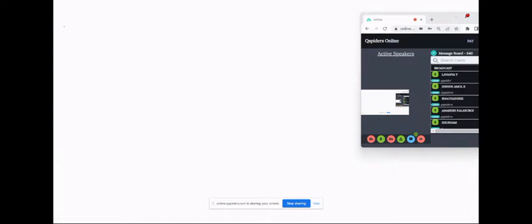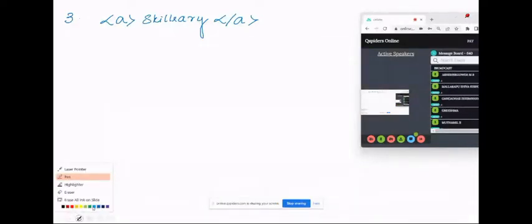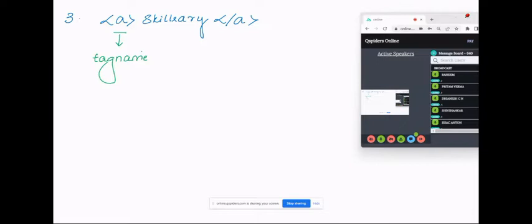Third example. A. What's the tag name here? How many attributes are there? Zero. What's the text here? Is that text?